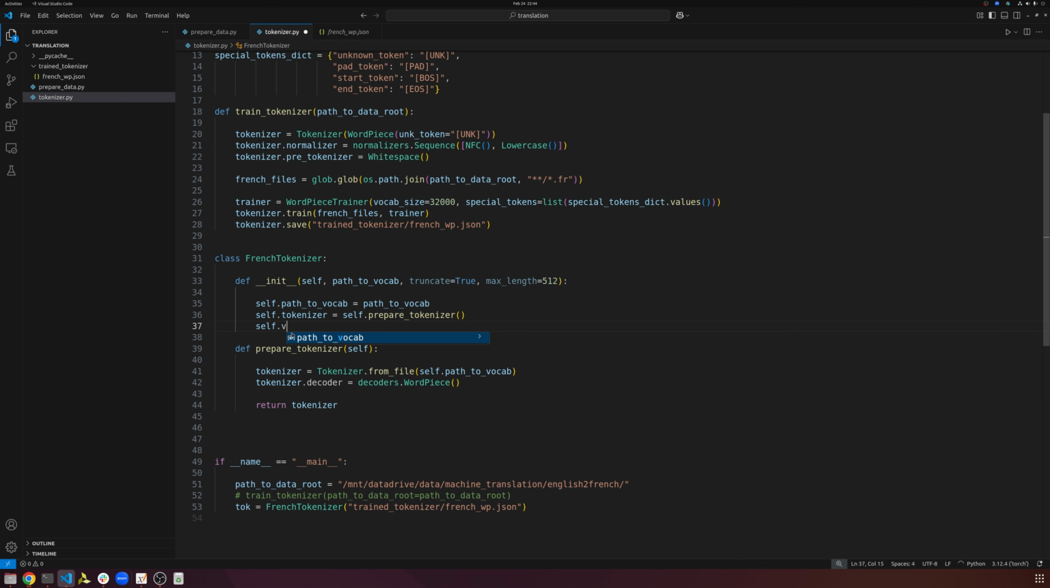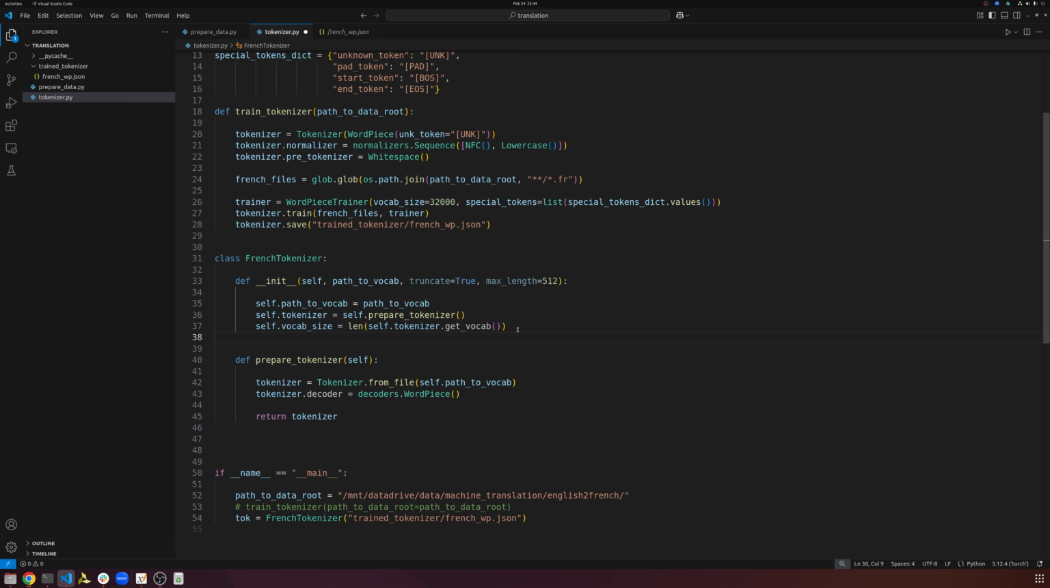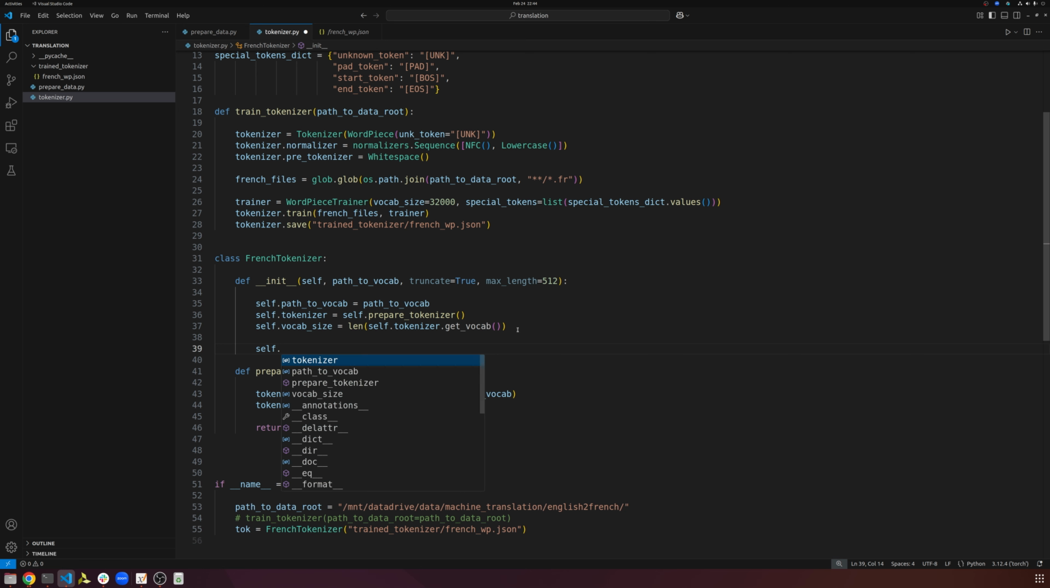Next up, we have our self.vocab_size. This is going to be the length of self.tokenizer.get_vocab. Basically, get_vocab gives a list of all the words in our tokenizer, and the length of that will tell us what our vocab size is. So that should be 32,000. Okay. And now we're going to store some extra information here. This will just come in handy later.